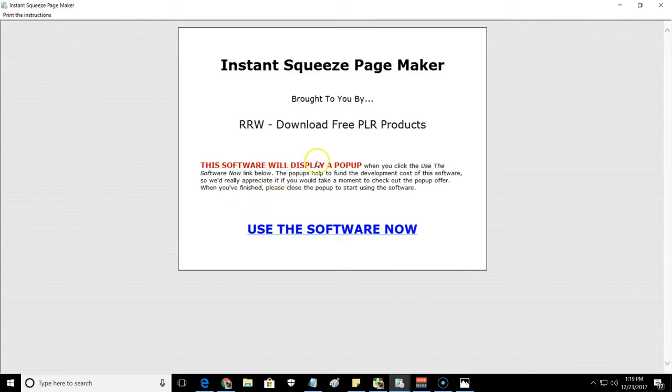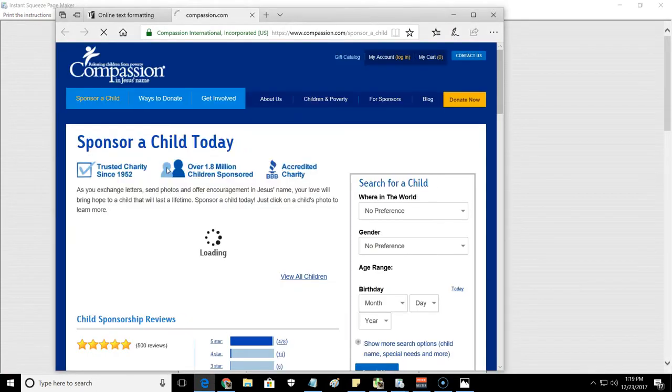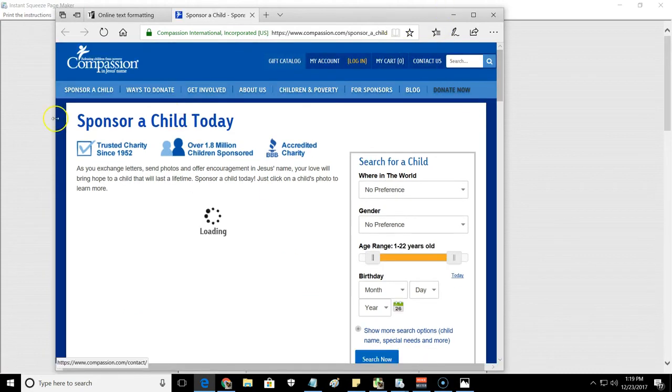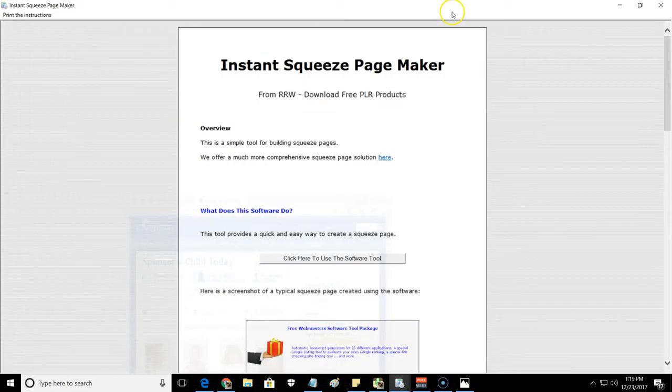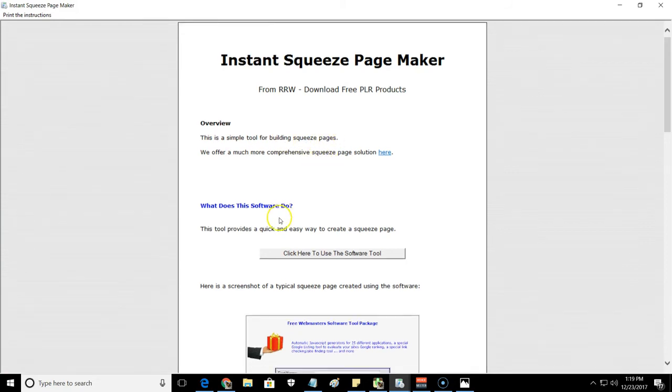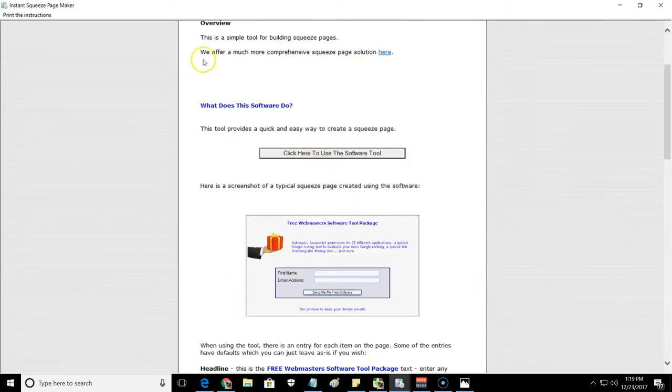Now this offers a better solution than just what we're going to be using. It might even have a two-step. So when you get that software, you'll come to this page, because it gives you an option to donate or sponsor a child if you choose to. Once you close that out, it tells you right here, Instant Squeeze Page Maker. This is a simple tool for building squeeze pages. So this is what it is. And then we offer a much more comprehensive squeeze page solution.